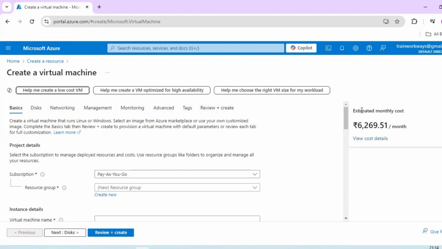On the right side, if you can see, 6269.51 is the monthly amount which is going to be charged for my usage of the service on the basis of pay-as-you-go, like an electricity bill. If we pay our electricity bill, we use it and then we make the payment. Similarly, in the same payment mode, for my subscription account, I am preferring the pay-as-you-go service.